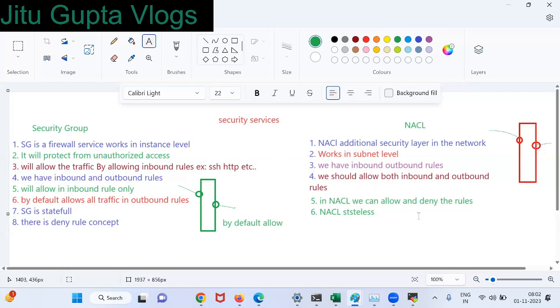Next question. In NACL, we can allow rules priority based. We can discuss everything, what is priority based and everything.